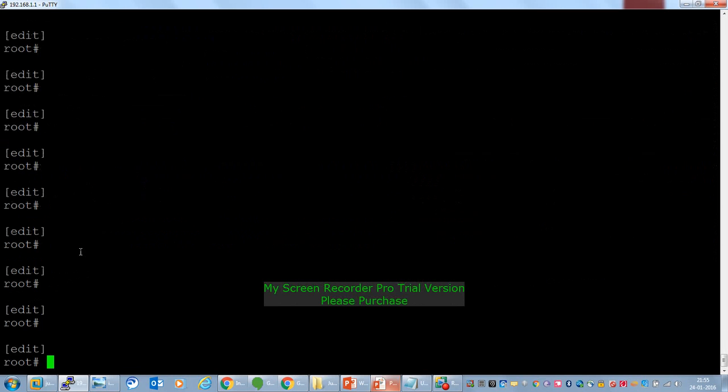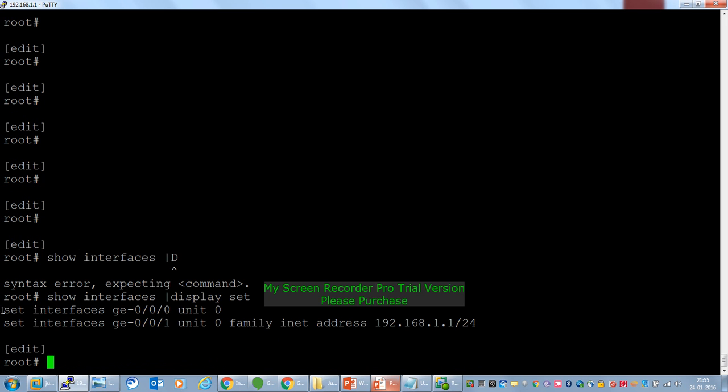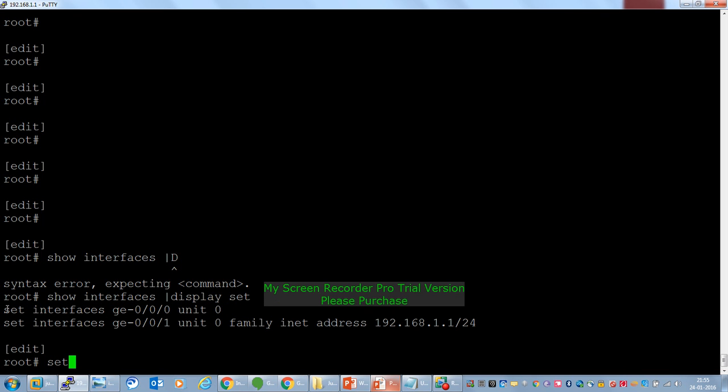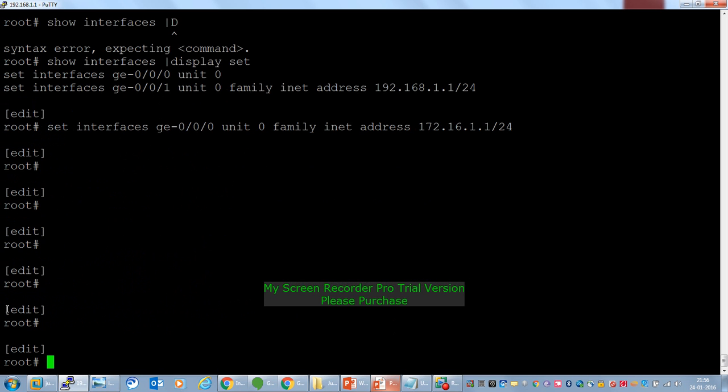And one more thing you can do in Juniper SRX or any Juniper device: there is one feature called rollback, which is there by default. Suppose I am going to configure an interface. This GE 0/0 is not configured with any IP, so I am going to configure this interface. I have configured it.